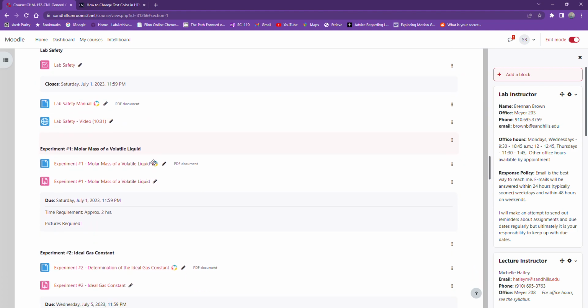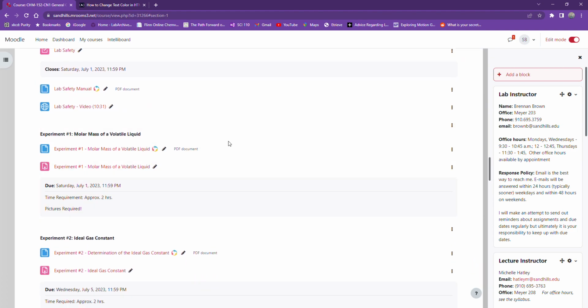Following the safety information, we see each of the individual labs there for you to view, work on, and turn in. Under each one, there is a turn-in assignment space for you to upload the data and questions when you complete them. In these spaces are the due dates for each of these labs, as well as a time requirement description and whether or not pictures are required for the lab.